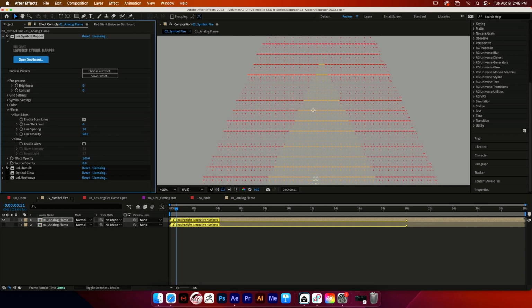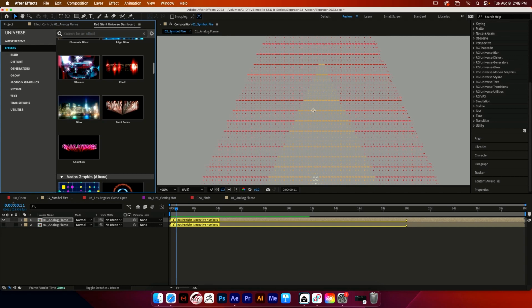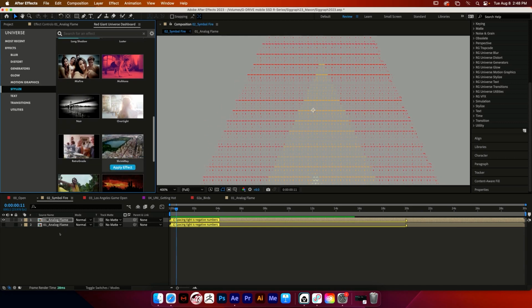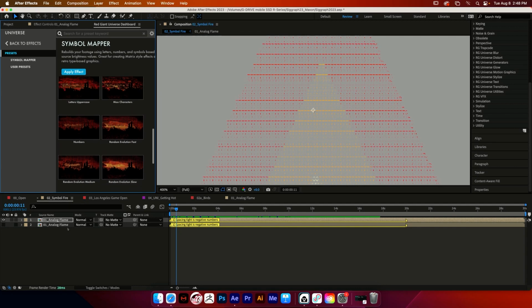If you want things to look a particular way, take your time and go down this whole checklist of what it could be. You could save a preset, right? So if I like this, I can go in here and save it and just say numbers only with scan lines. You can put it in a category, and I just hit save. That would populate under the stylize, and there it is, symbol mapper. And where did we go?